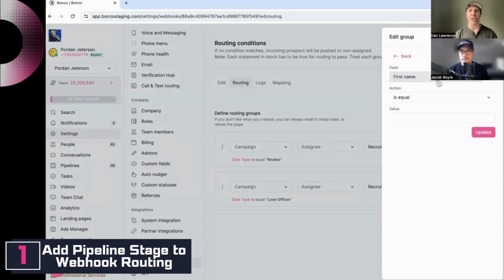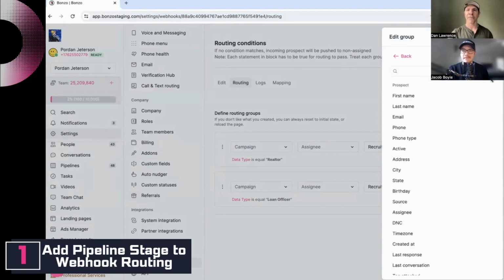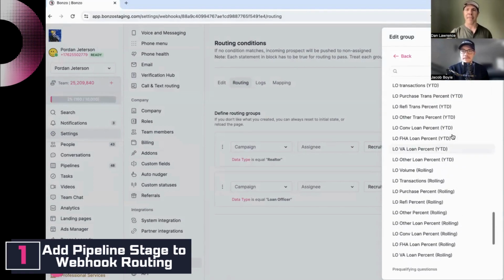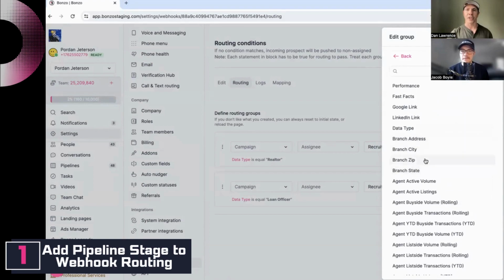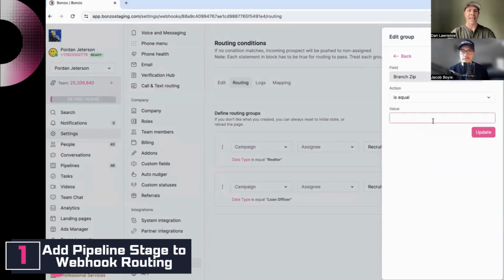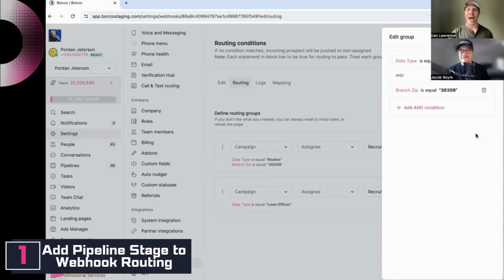I can go add condition, and I can make not first name, but I'll scroll down to the MMI list, and I'm going to go right down here to branch zip. I'm going to make that equal to my local Atlanta zip. And now it's setting up an and condition. So not only is it going to pull realtors in general, but realtors specific to my zip code, which works perfectly with Matchmaker. Really, the options are endless here.